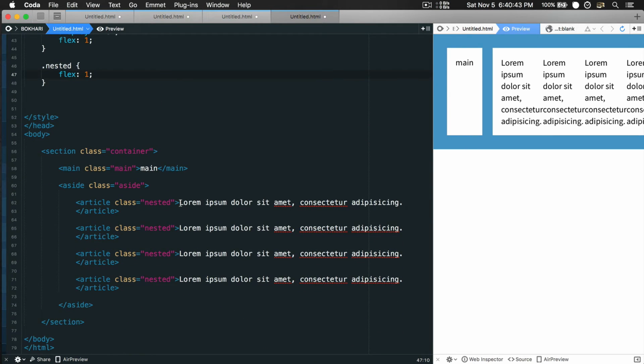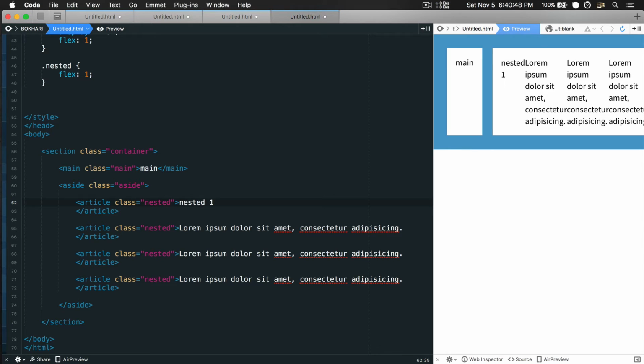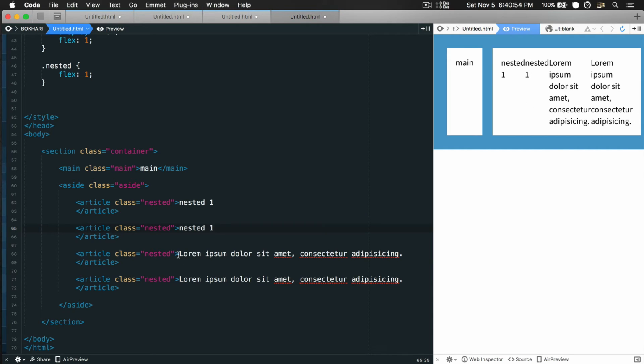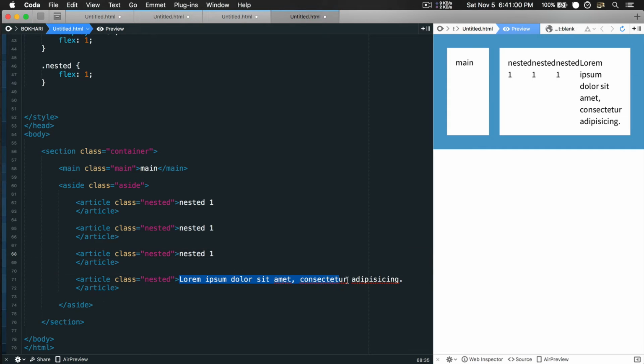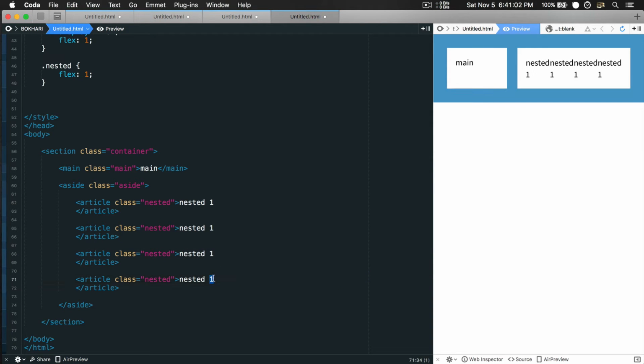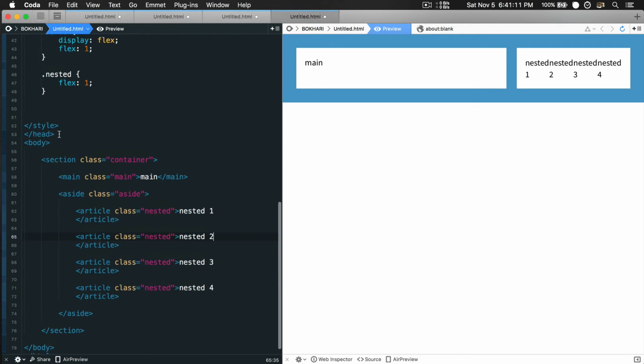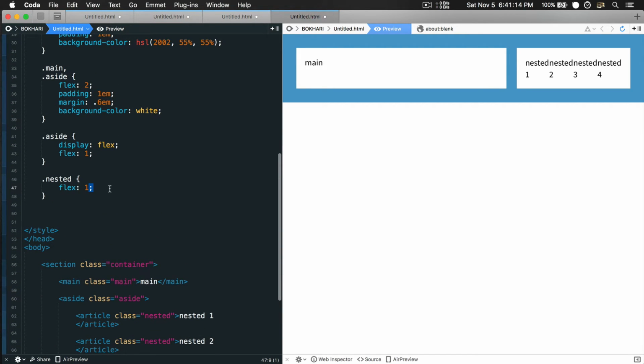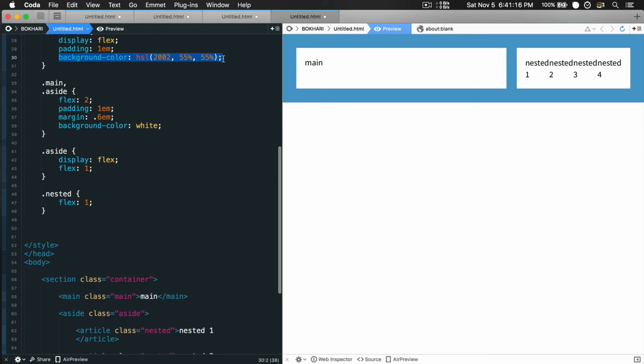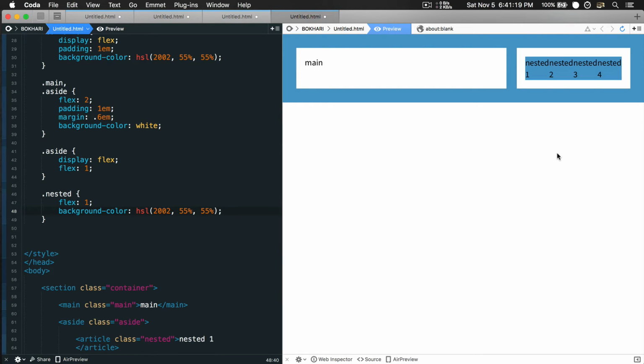If we could put nested 1, 4, 3, 2. Okay, so in real world projects, you will be having real content, right? So there we go. Anyways, let's add a color in here. Let's grab this color so that we can see the visual implementation in there.